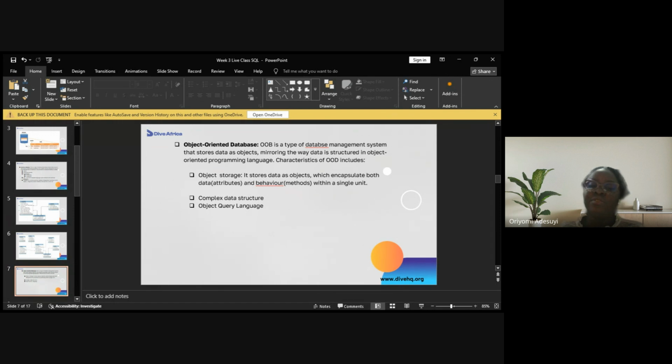So object-oriented database is a type of database management system that stores data as objects, mirroring the way data is structured in object-oriented programming language. And it is written with Python. Characteristics of OOD include object storage. It stores data as objects, which encapsulate both data, attributes, and behavior methods within a single unit. Another characteristic of OOD is complex data structure. It allows you to do so many complex things. Then object query language. Let me give you an example.